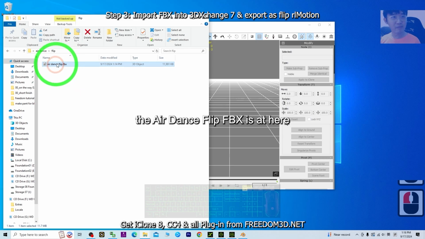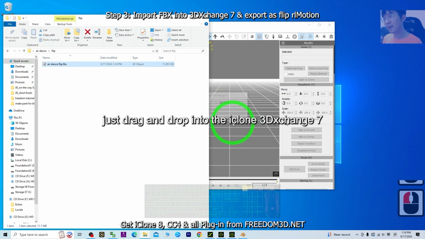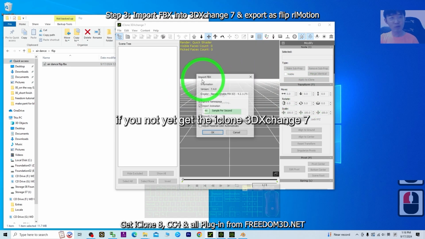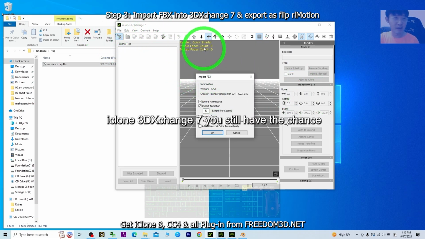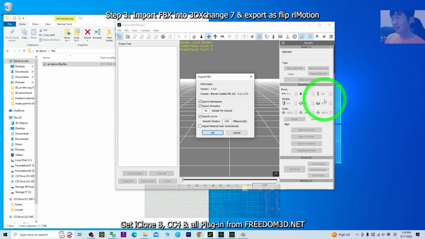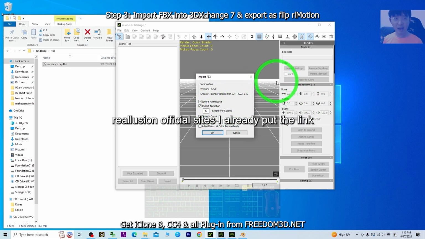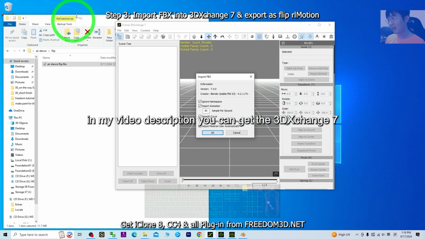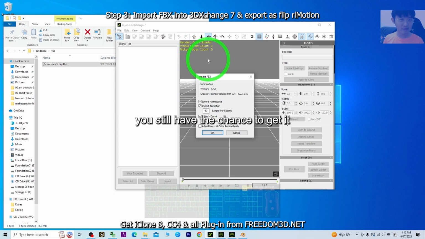The add-ons flip FBX is here. Just drag and drop it into iClone 3DXchange 7. If you have not yet gotten iClone 3DXchange 7, you still have the chance to get it from the Reallusion official sites. I already put the link in my video description. You can get 3DXchange 7. You still have the chance to get it.